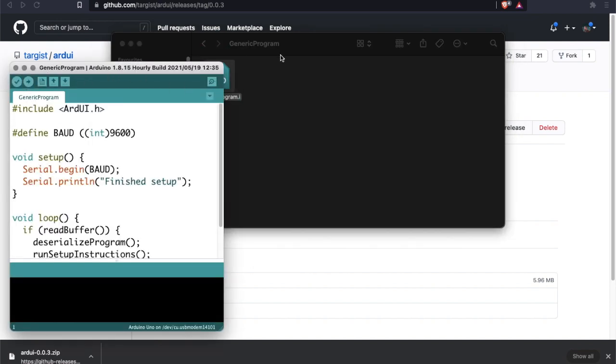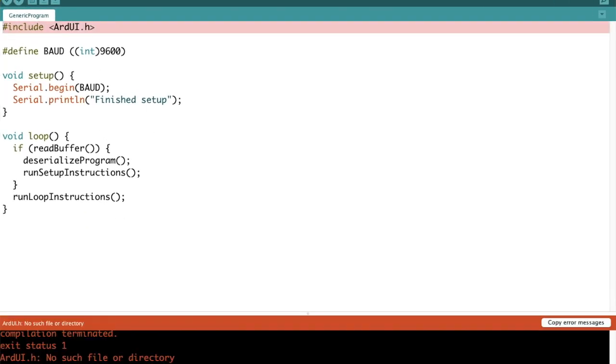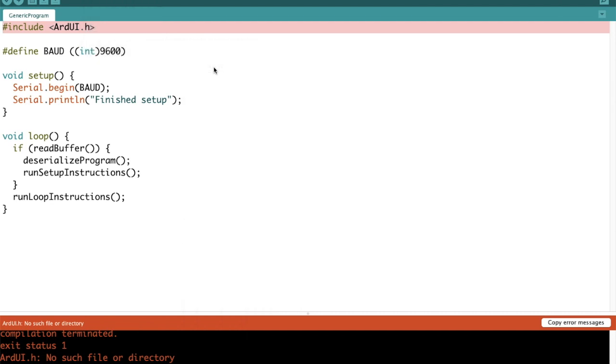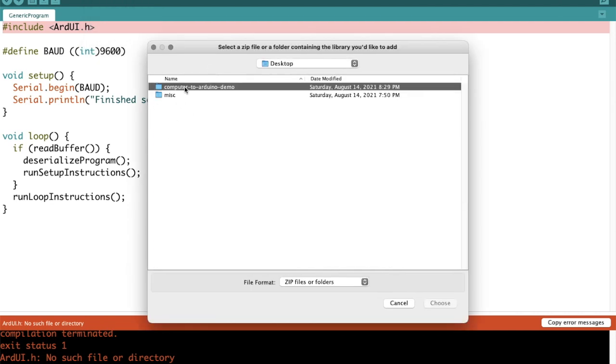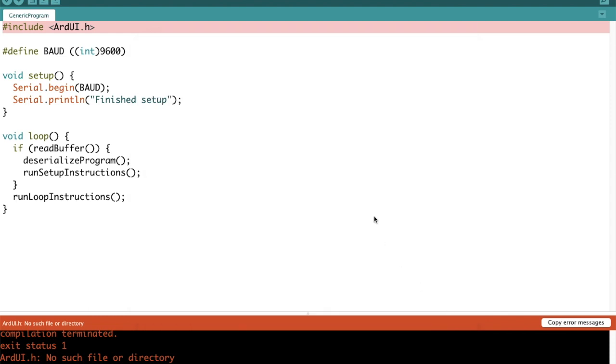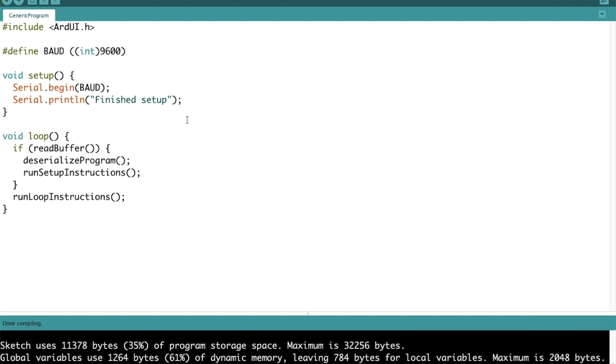Okay, if you try to compile it, it won't work because it needs the ArdUI library. For that we have to go to Sketch, Include Library, Add .ZIP Library, go to the release, and you will find this ArdUI zip. And if you try to compile now, it should compile. And it works.